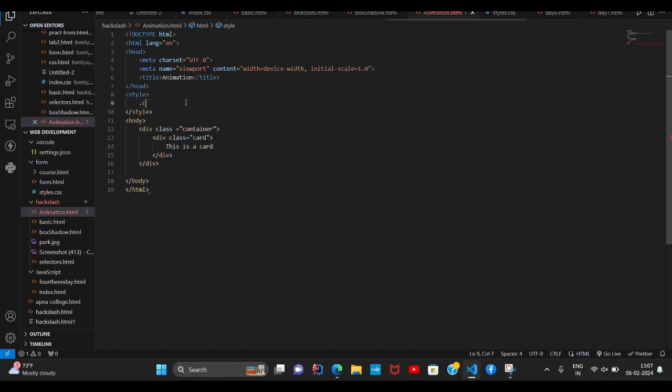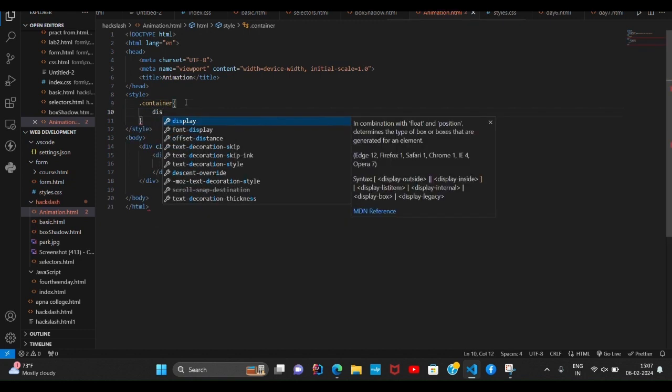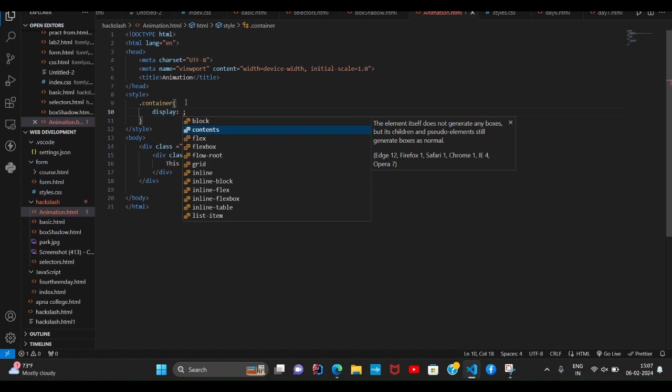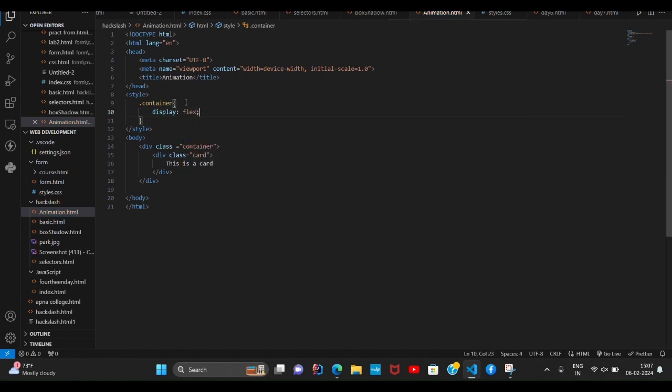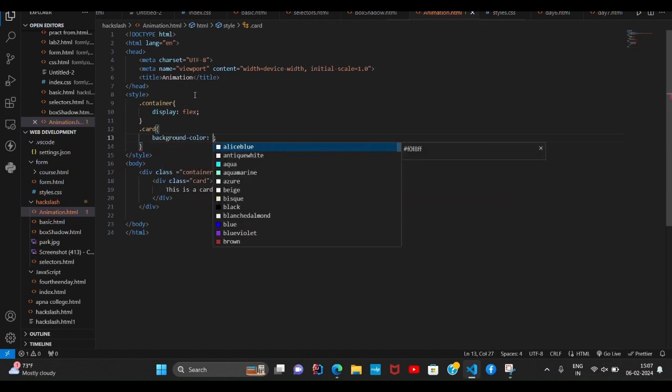Here I will use a scanner, display, text. You can use anyone which you want to use as per your need. Card. Here I will write a background color which is brown.